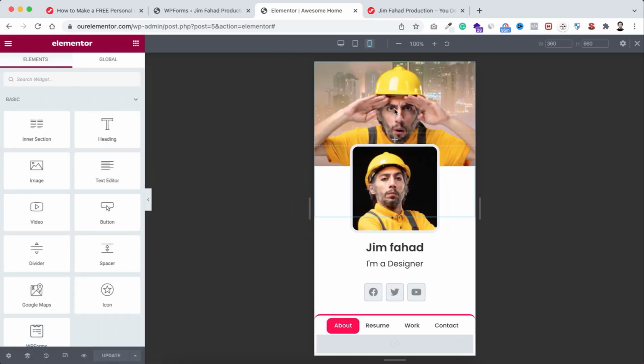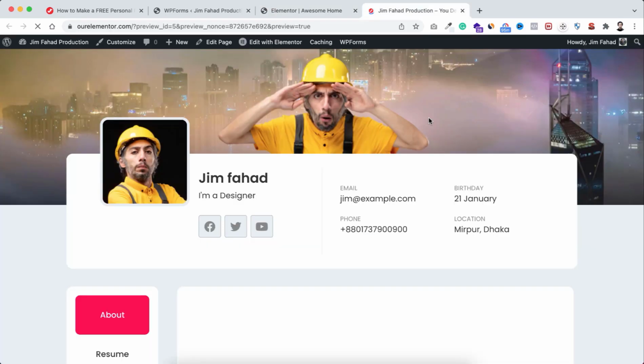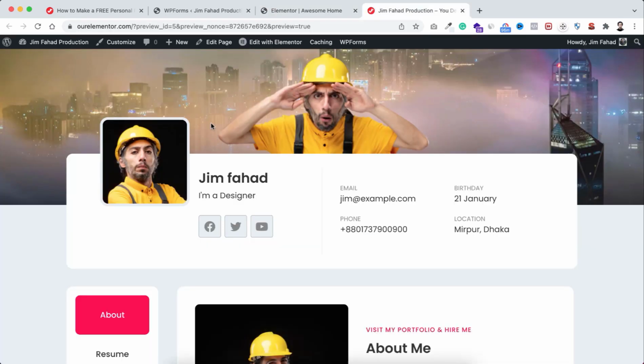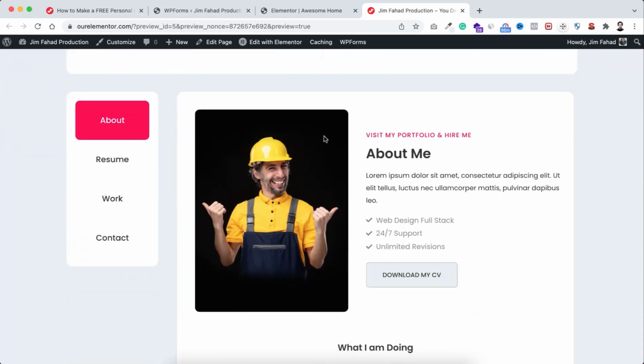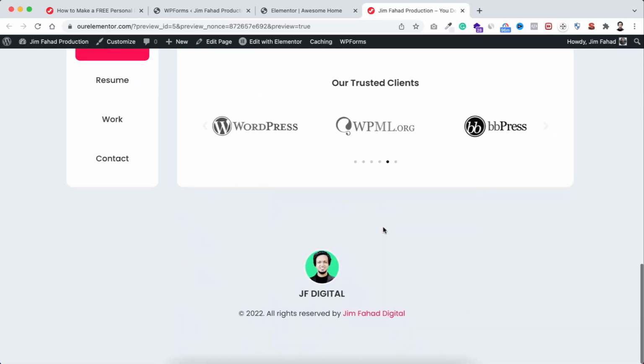And we can now have a look on the real browser, not inside of this Elementor Page Builder. So let's click on this eyeball icon. Okay, so this is the real website view. This is not inside Elementor. This is the real website. I mean, this is in the real browser. So everything is looking great. Here under about, we can see this about section is looking great.